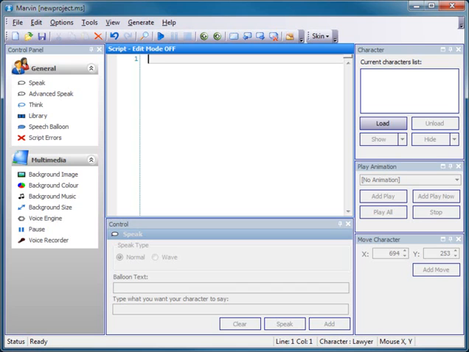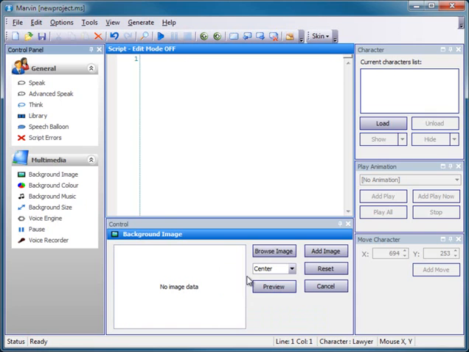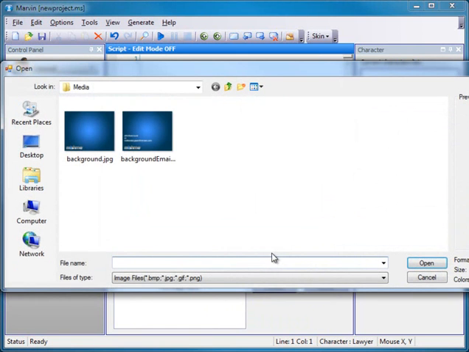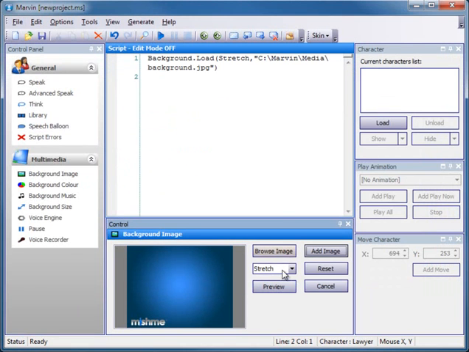So the first thing to do is load a background image in. I click on background image in the multimedia tab. I then browse for the image just like you would in most Microsoft applications. I've got 2 images here. I've got one image that's just plain with a gradient and the logo, and the other one that's got our email addresses. Okay, so I'm going to go to the first one. We click stretch and click add image, and as you can see now we've got our first line in the script, background load, and the name of the file.